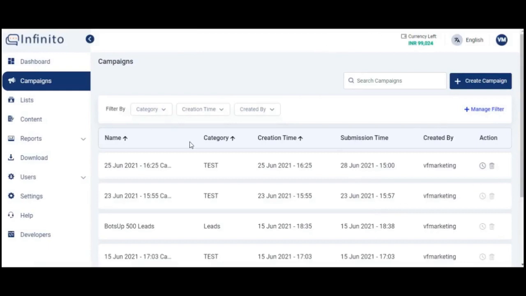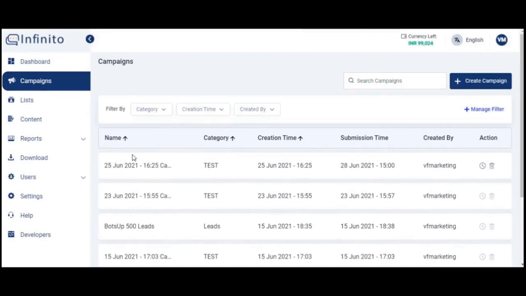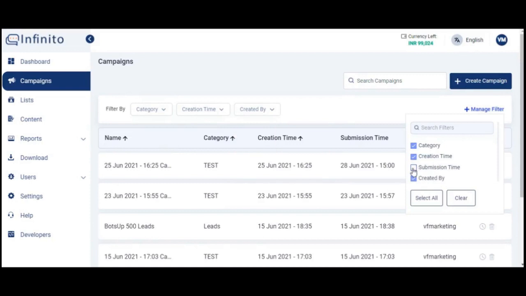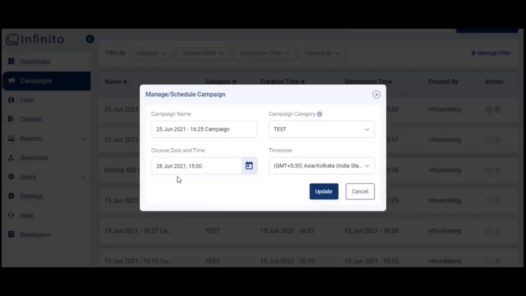All the campaigns that are created are listed here. You can also filter the search result by category, creation time, and created by. You can manage the filter result or edit the scheduled campaigns by clicking on this clock icon. Here you can edit the campaign name, category, date and time, and the time zone, and update it.